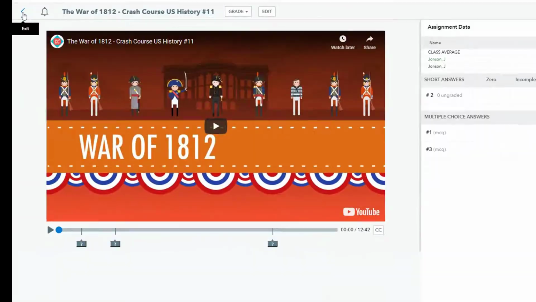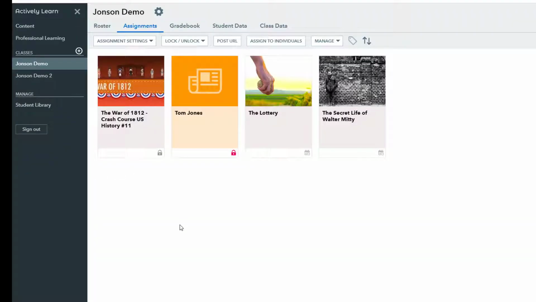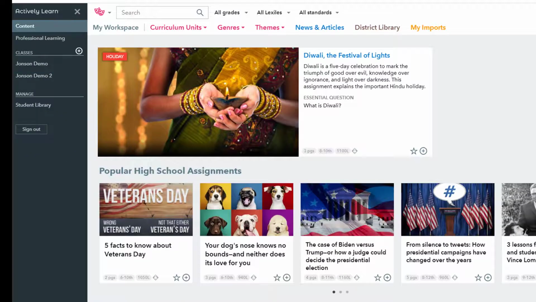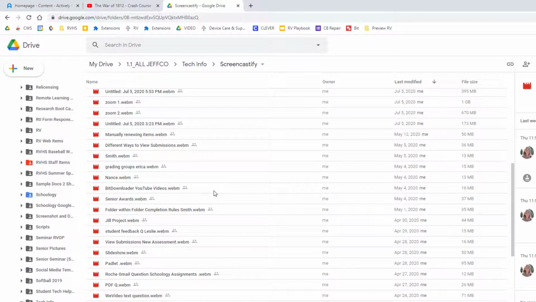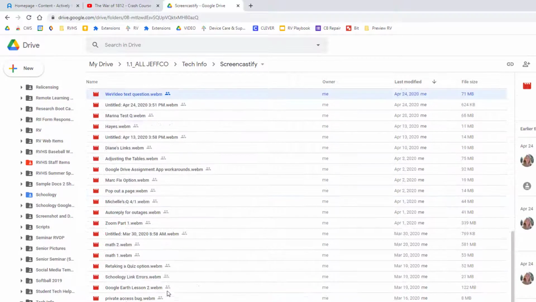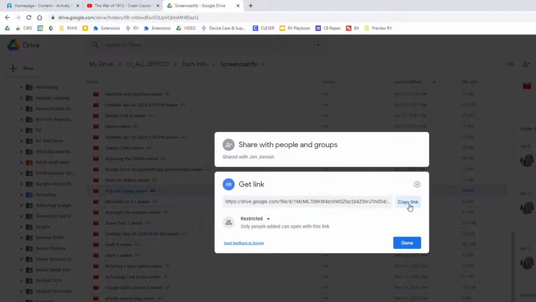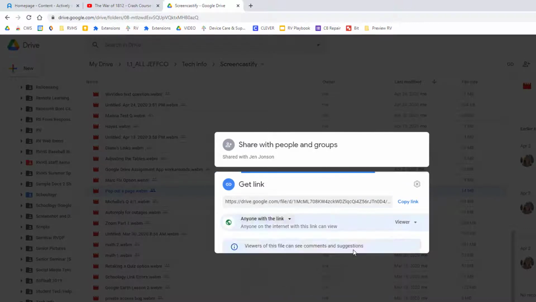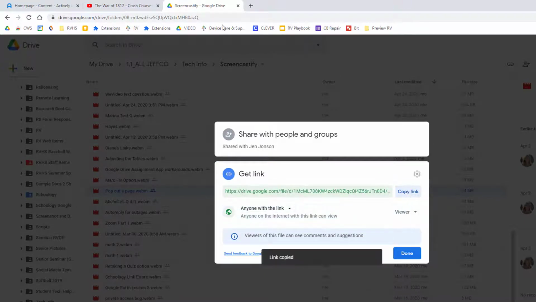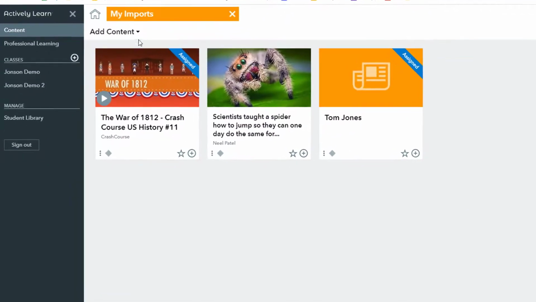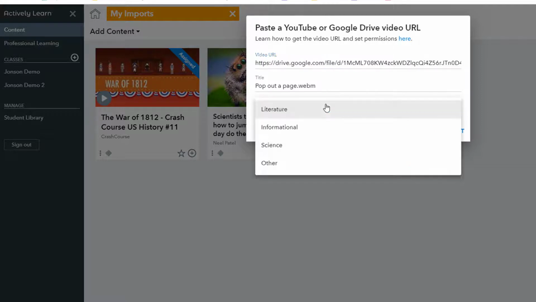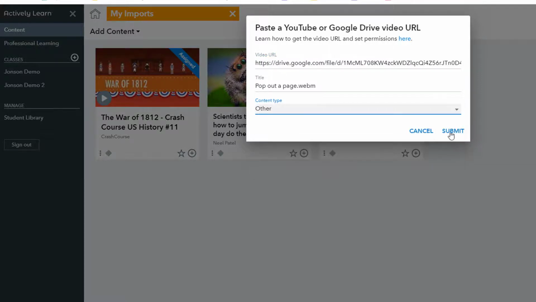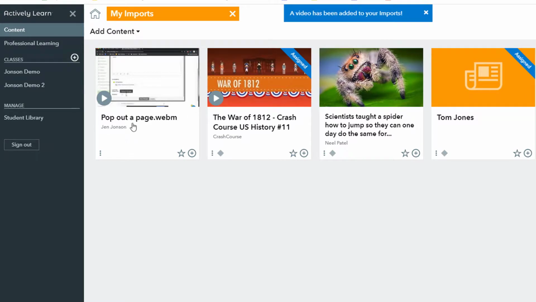Actively Learn gives you a really nice way to engage your students in video viewing. It even works with our Screencastify videos, since those save directly to our Google Drive. Just make sure again that the video is shared anyone with the link can view. So you may have to go change that if it's defaulting to Jeffco only. Copy the URL that Google Drive provides in the sharing settings and import that right into Actively Learn. And from here, you can easily add questions along the way to check comprehension and add some nice interactivity to your videos.